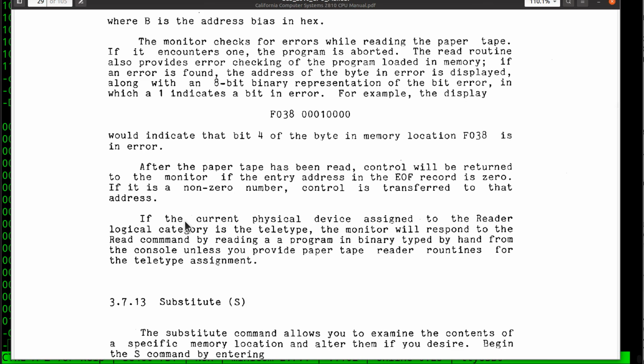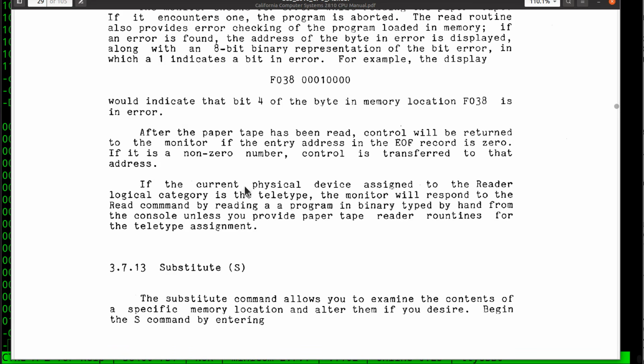Now, this is an interesting thing. If the current physical device is assigned to the reader logical category, if the current device is the teletype, yes, the monitor will respond to the read command by reading a program in binary typed by hand from the console, unless you provide paper tape reader routines for the... What? First of all, I'm real sure I don't type in binary.